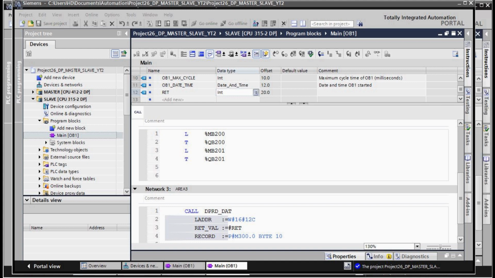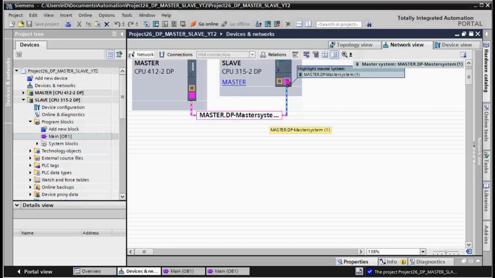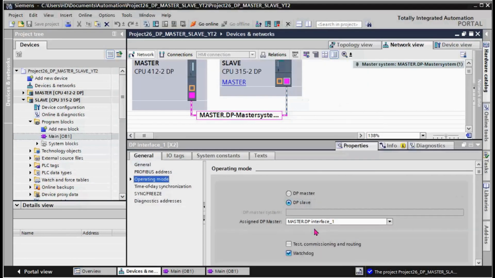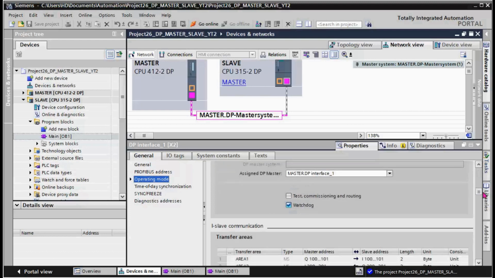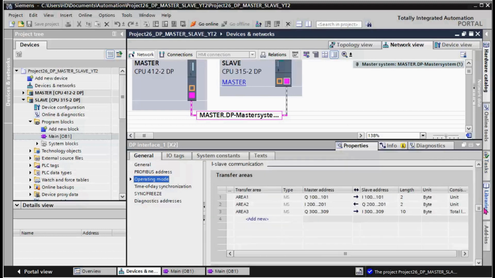And it's also possible to copy consistent data from a slave to master, and you can do it similar to the procedure we have done here.